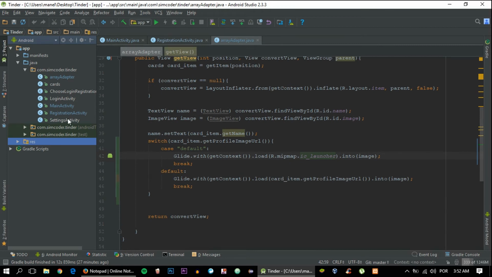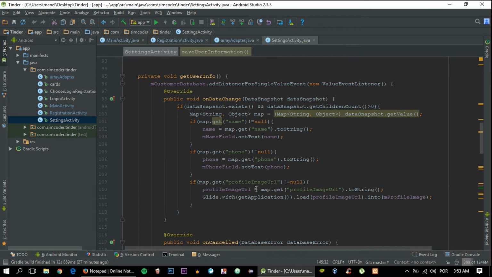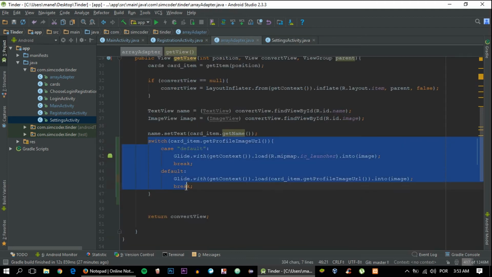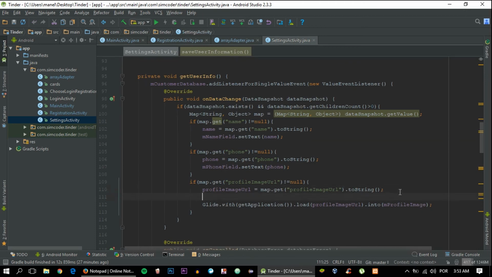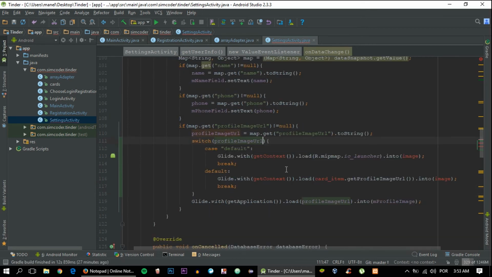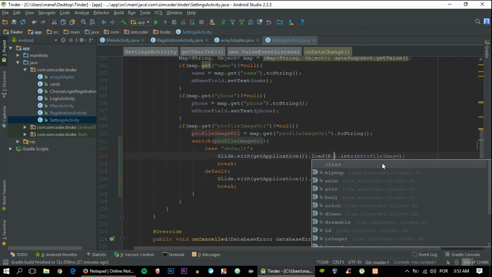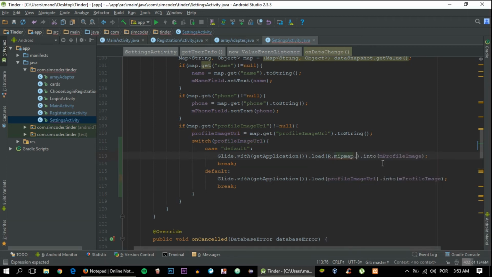Now the only thing that's missing is in the settings activity is to add if different from null, but in here we actually don't need it. It will try to act on it, so we are going to copy this switch and do the exact same thing. It is really simple. So yeah, let's grab this, move it there, and again in the profile image URL, in the default one, simply put whatever image your default image is.